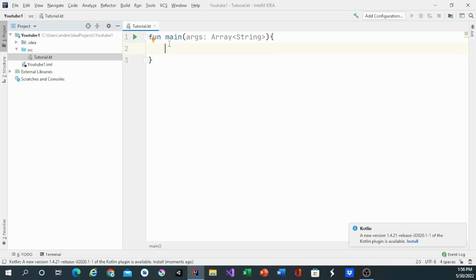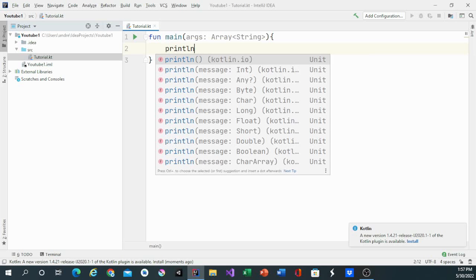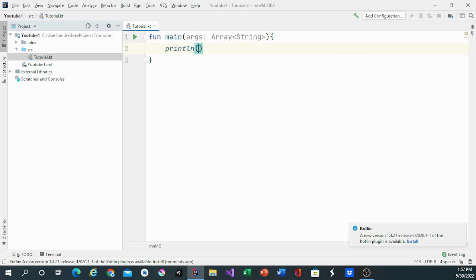After that, we're going to put in a simple line of code. This simple line of code in Kotlin is println hello world. And with Kotlin, you don't need to put the semicolon. You can have it without it. After that, you run it. And we're going to run tutorial.